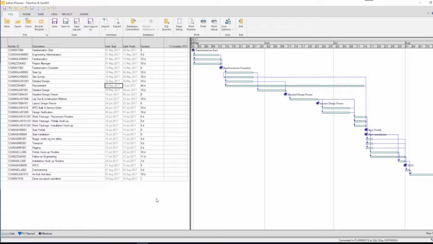In its simplest form, the bar chart shows a series of bars representing activities along a timeline. With Safran Planner, you will be creating your own schedules in a matter of minutes. It is simple for the first-time user, but it also offers the power and functionality required by the experienced user. This is a step-by-step guide, which will give you what you need to create a basic schedule in Safran Planner.